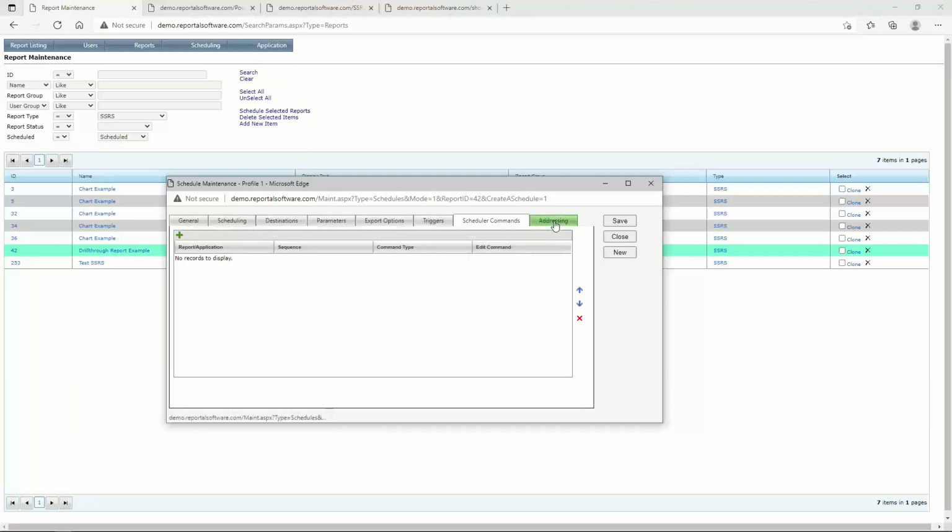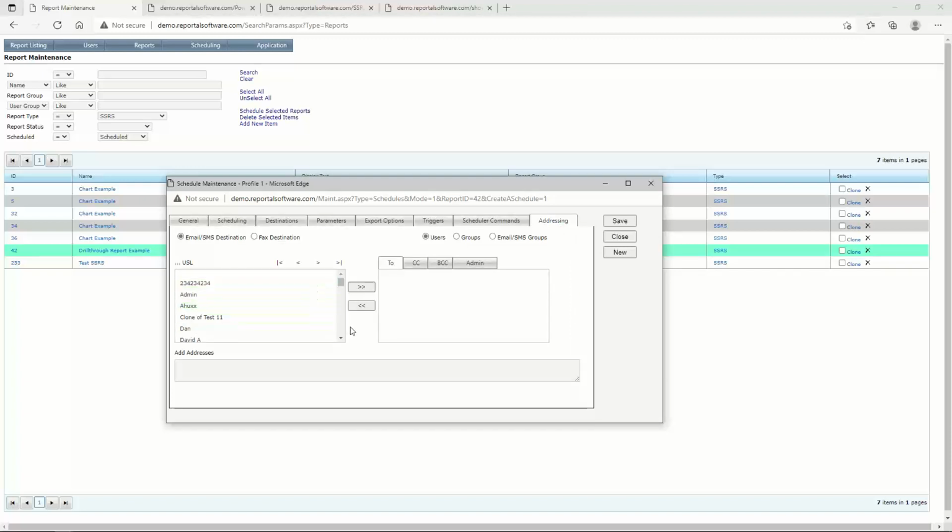The addressing tab allows you to specify email or SMS recipients. To, CC, BCC are all supported. Admins would receive any exception messages, so they'd be notified if anything went wrong. So all that's available to you in terms of recipient addressing.